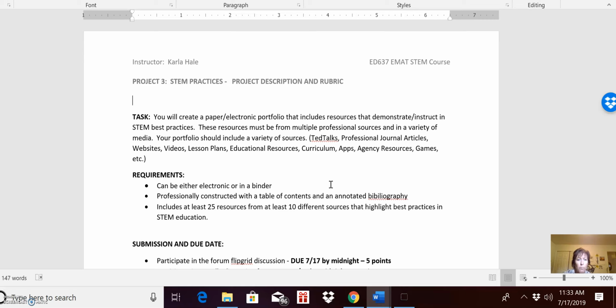So your portfolio should include sources like TED Talks, professional journal articles, websites, videos, lesson plans, educational resources, curriculum, apps, agency resources, games, things like that. So I want you to explore a wide range of resources that support STEM education and what you've learned about best practices in implementing STEM in your elementary classroom.